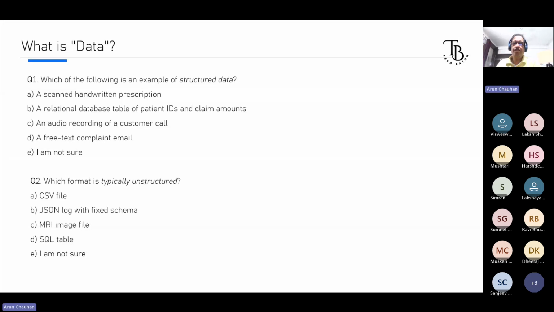Okay, anybody else? Muskan, Dheeraj, Simran? Yes, sir. Yeah, it's option B, a relational database table of patients' IDs and claim amounts. That is the example of structured data. Okay, sure. So we'll come back to this.